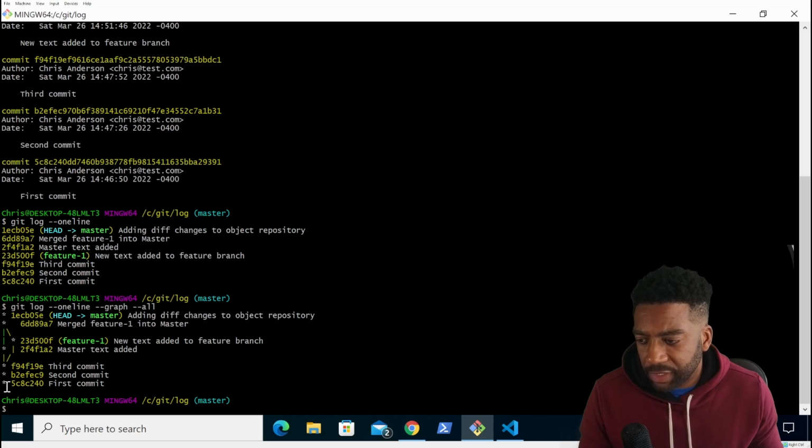So what does this graph tell us? The first three commits were on this master branch, and then there was a divergence here to the feature one branch, and then that feature one branch was merged back into the master branch. So it's just a little visual representation that you can see on how those branches have operated with each other in the past.